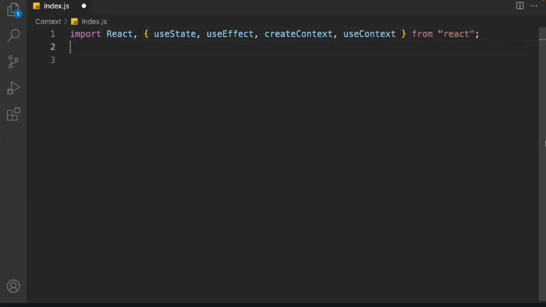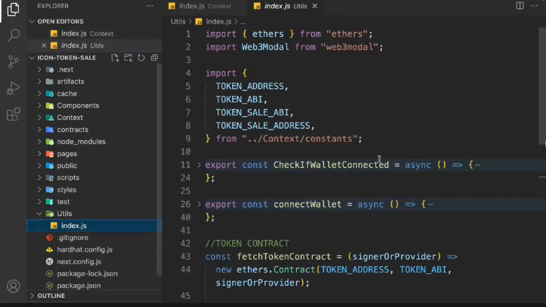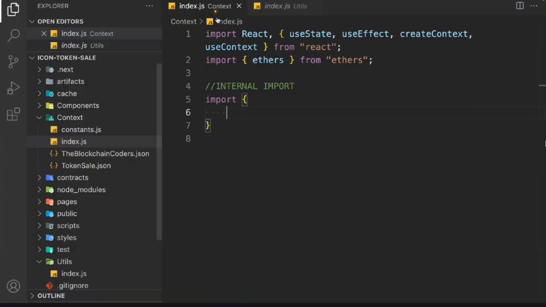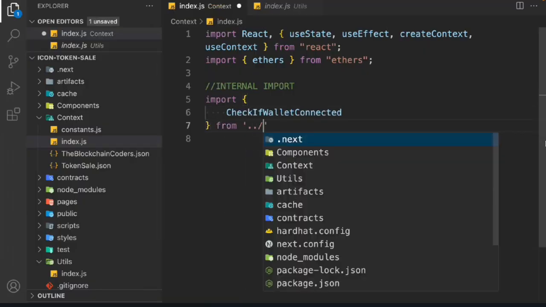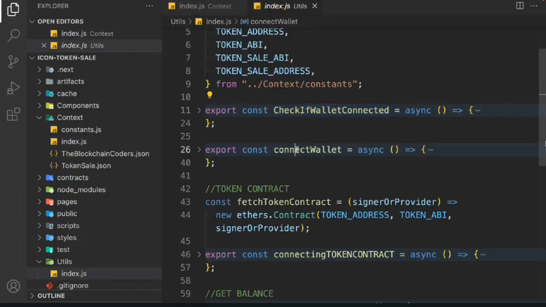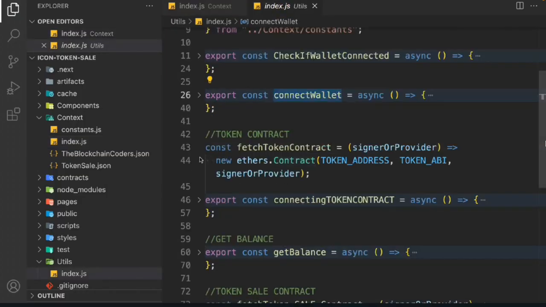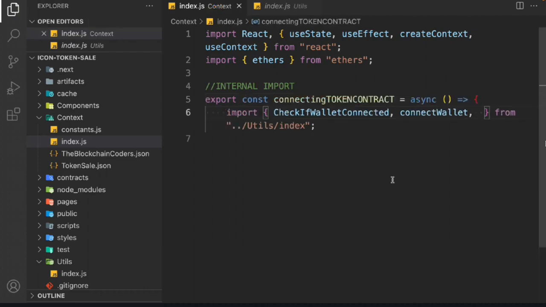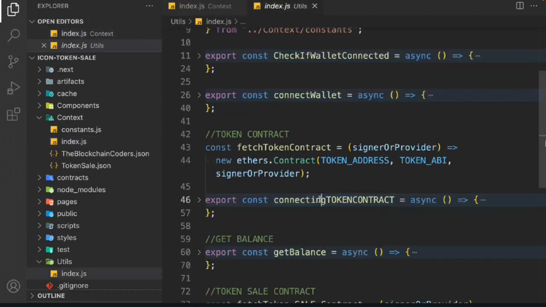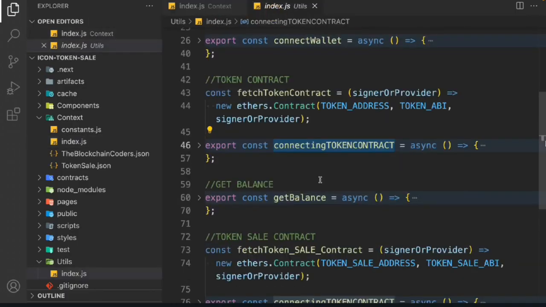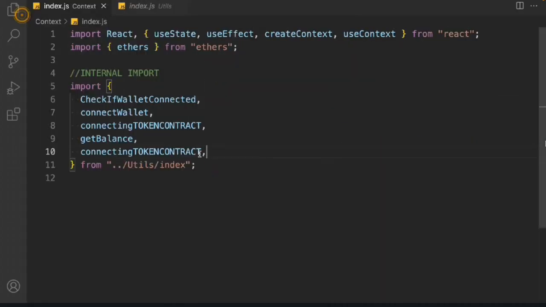Now we can come here, we'll import the ethers package. Then we have to import the functions we have created, so we'll say internal import. We have to come here in the utils, and import each one of these functions we have created, coming from utils slash index. Now we have to get the current wallet, copy, and paste here. Now this is the function we have to get, connecting token contract. Paste here. Bring it back, copy, and paste here. Now we have to get the getBalance, copy, paste here, and now we have to get this one and paste here. So we are importing all our utils functions we have created. Looks good.